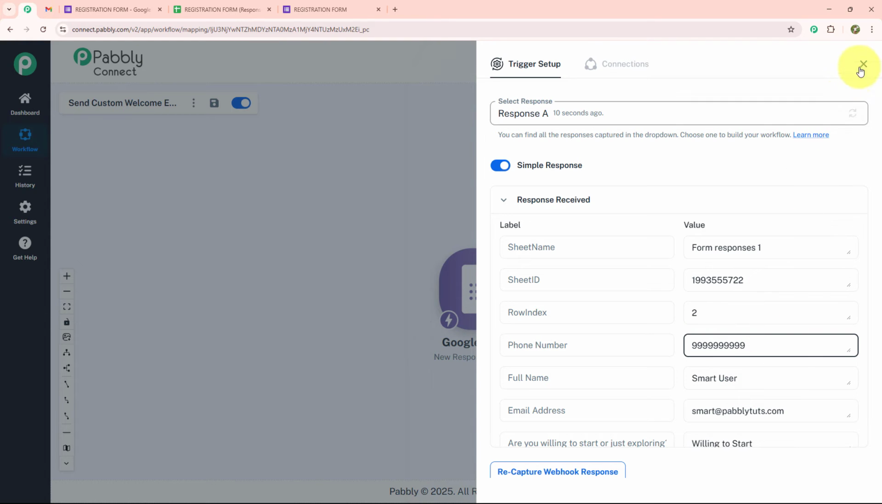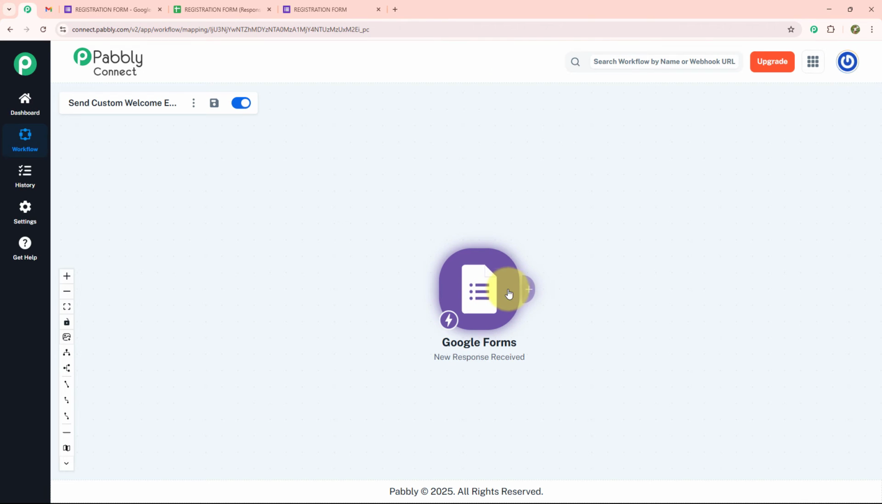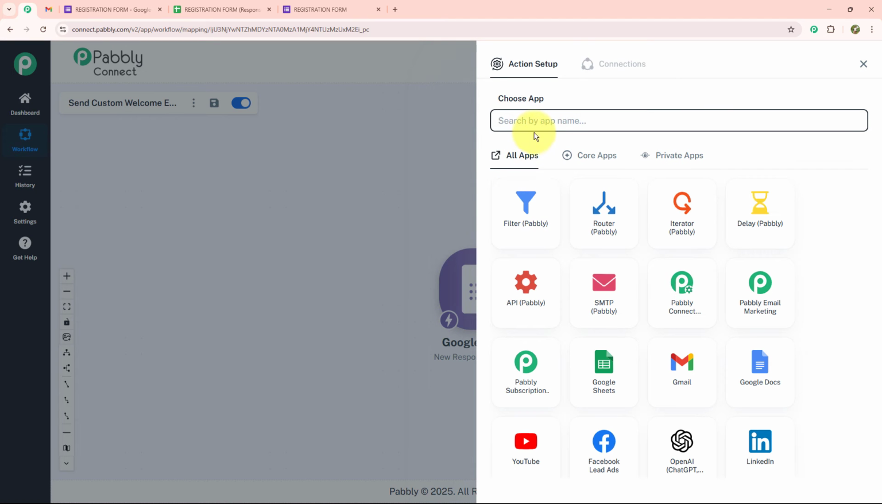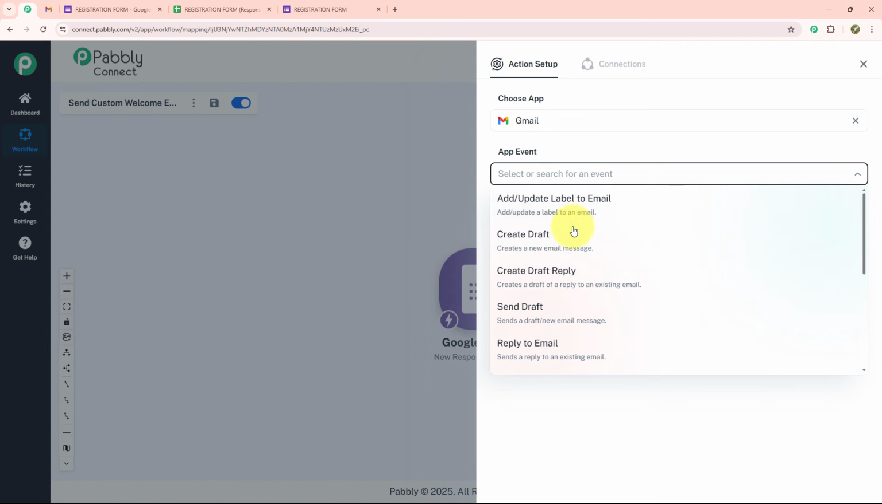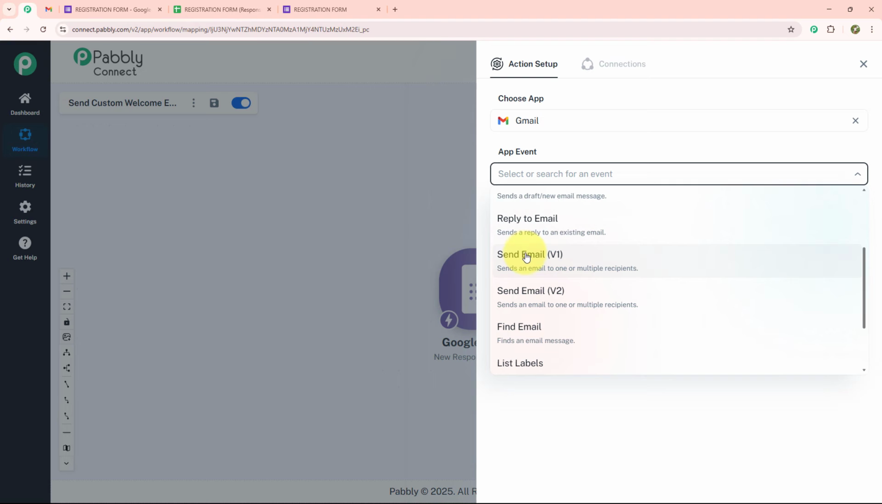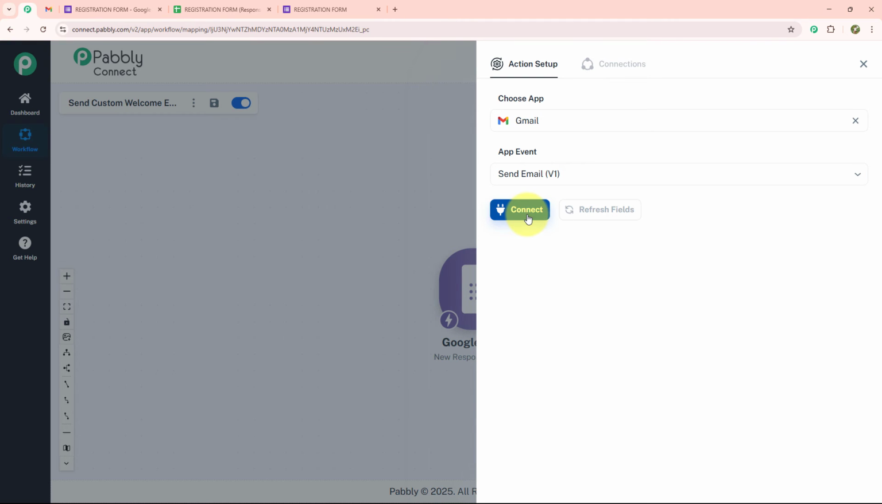Now firstly we have to close this, and now we have to add our action step here. That was email. So we will click on this plus icon, and here we will search for email. We will select Gmail, because we want to send a welcome mail to all the users who fill out our registration form. So firstly we will select Gmail, and for the app event we will scroll down to Send Email v1, like this, and click on the Connect button.